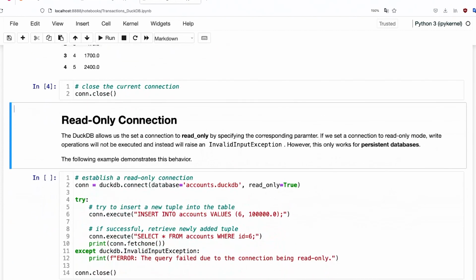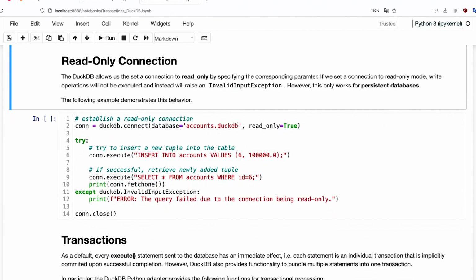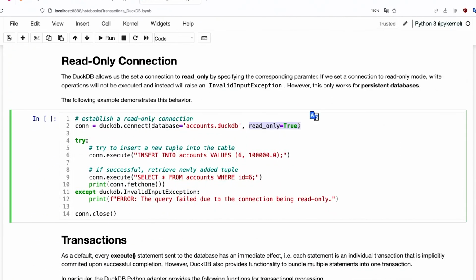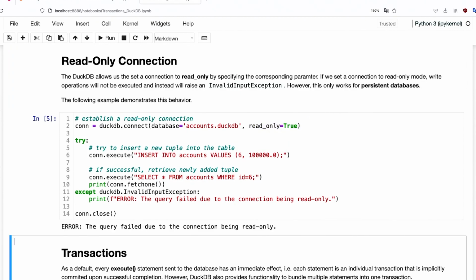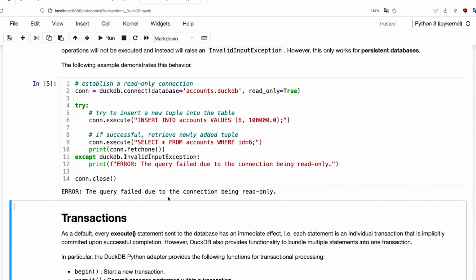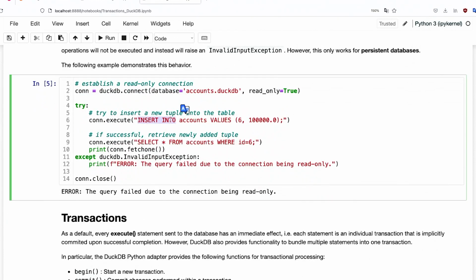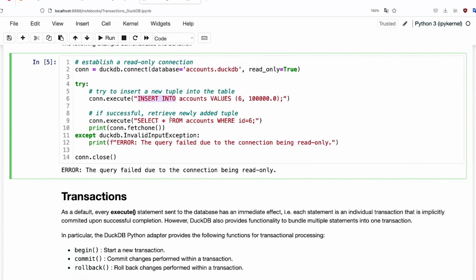You can do that in read-only mode. That is what's demonstrated here. So you have an extra parameter, read-only equals true. Then you can't change anything in the database. You will get an error, the query failed due to the connection being read-only. Here, inserting would change the database, so it's not read-only. That's a problem. So those are basic operations, basic statements you send to the database.